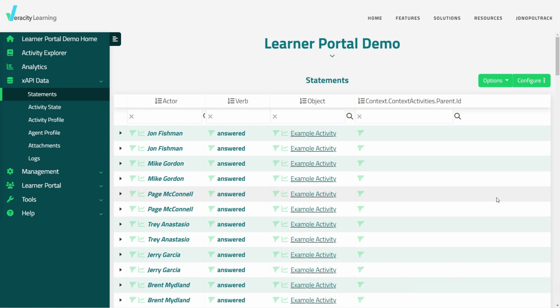The reason this is blank is because in the data model behind this, the parent context activities is an array. There can be multiple of them. So what does it mean to grab the ID of which one? The first one, the second one, the 100th one? That's why we're not showing anything here.